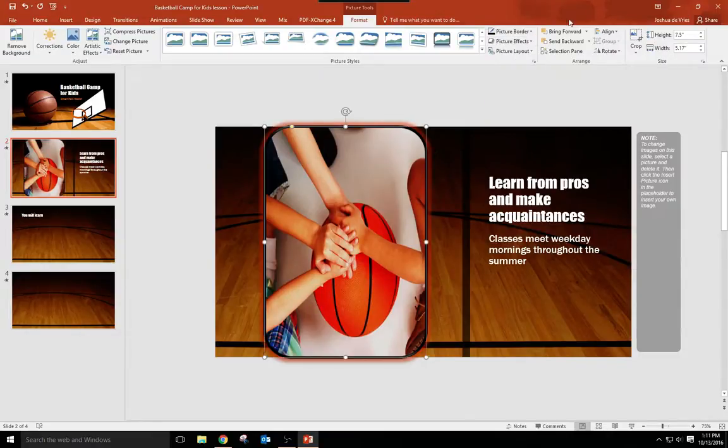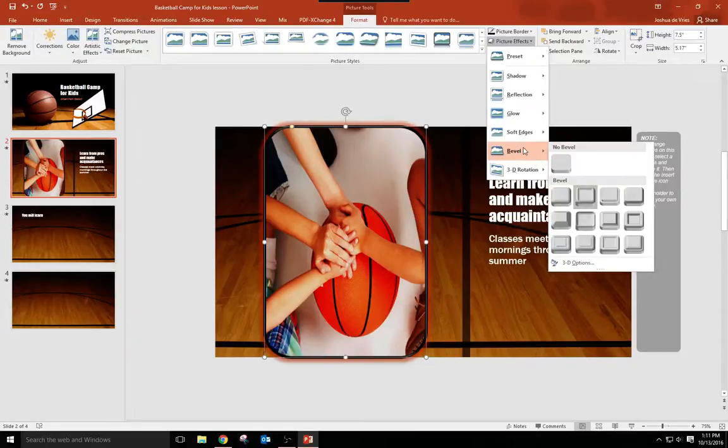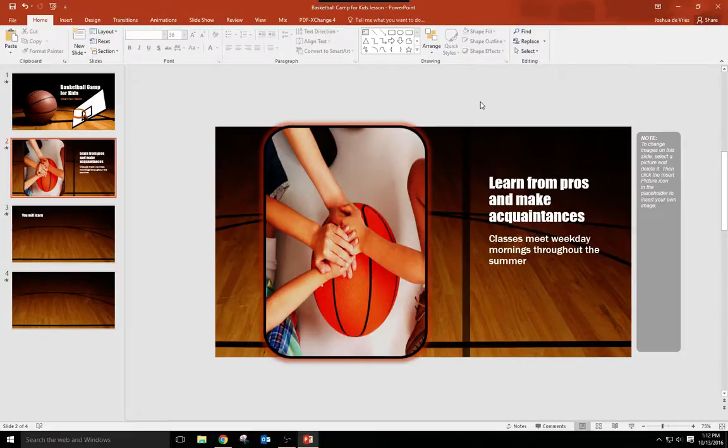And then we're going to do picture effects again. And we're going to click bevel, and we're going to click right angled. You're going to see how the image changes slightly. Kind of hard to see, but I am looking for that to be done. So that is how our picture should look. We're now done editing the picture on slide 2. So we're done up to page 71.